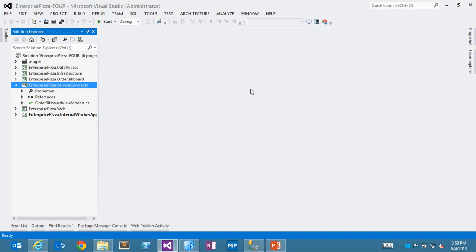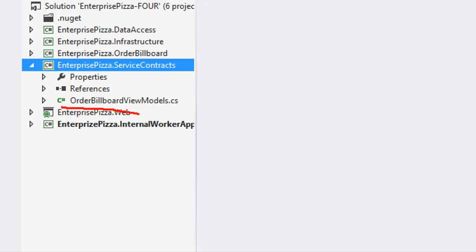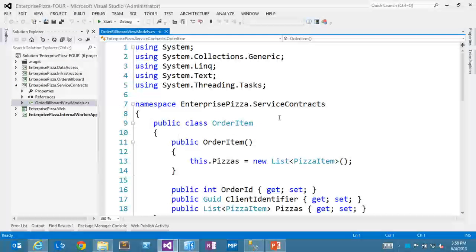So now we're going to extend this sample a little bit. I've got an additional project in here, and this project is going to be enterprise pizza.service contracts. See right here? And I've got really one class in there. Probably going to add some classes here in a moment when we get into relays. The class that I've got in there is called the Order Billboard View Model. So I'm in the store. I've got this application sitting in front of me. And whenever somebody submits an order to my store, I want to see on this display what pizzas have been ordered by that customer. So I need to know what I'm going to be making.